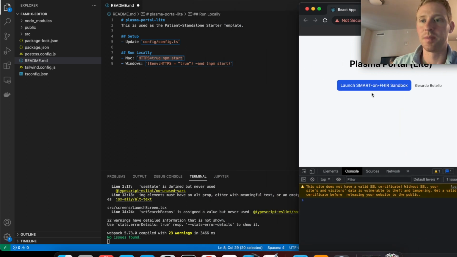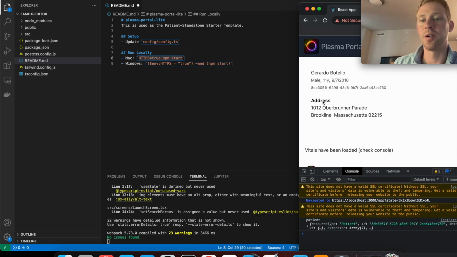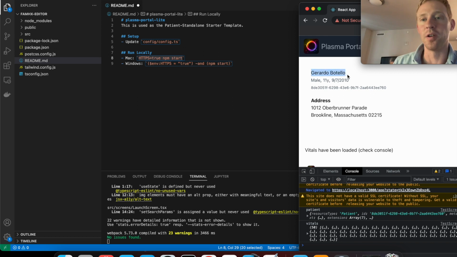All right, so I'll place this over here, and once we click on it, we will be directed to Gerardo Botello's chart. He is a hard-coded patient. It's a made-up patient. He's hard-coded into those auth parameters, and that's the patient that we'll be working on throughout the creation of this app. We'll be working on Gerardo's chart.